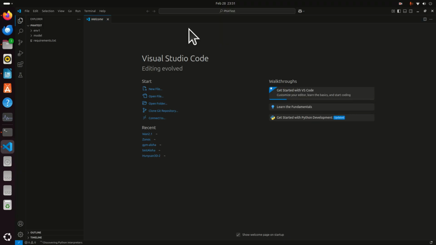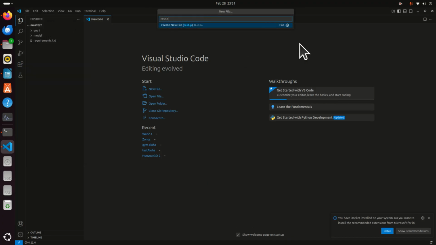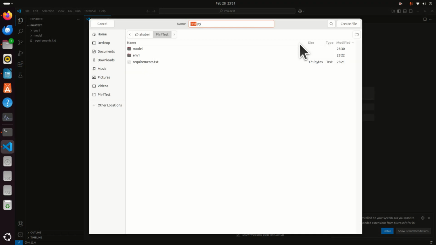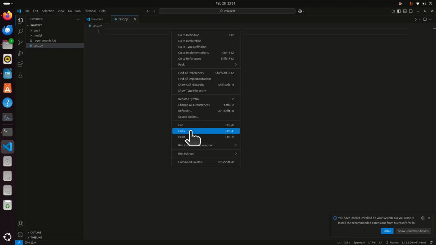If you want to learn how to install Visual Studio Code on a Linux Ubuntu machine, I created a separate video tutorial on how to do that, and a link will be provided in the description below. So let's create a new file, and I will call it test.py. And here it is. Save it in the workspace folder and paste everything.